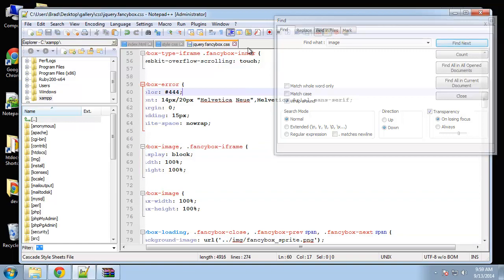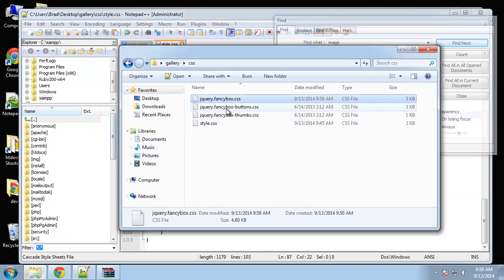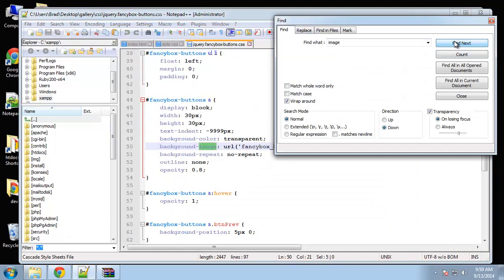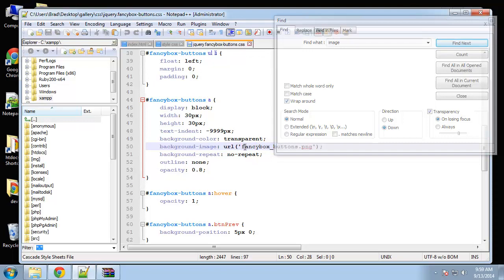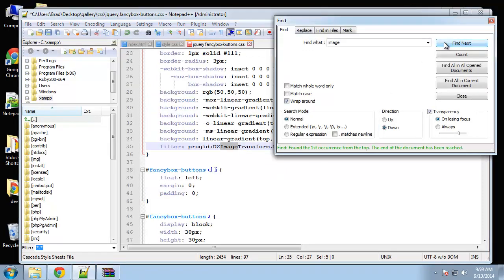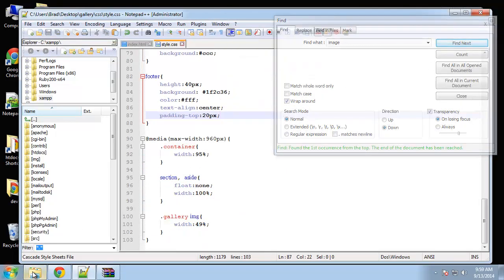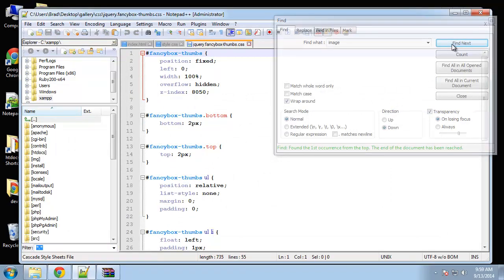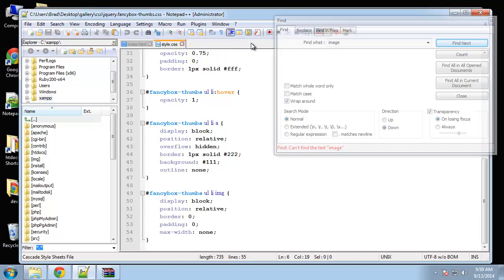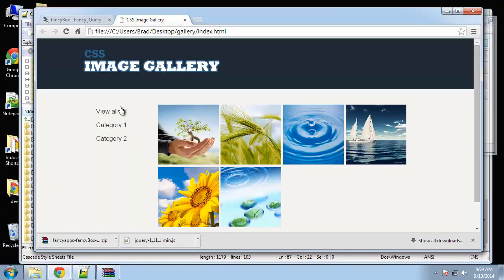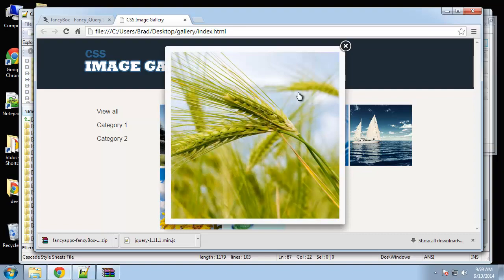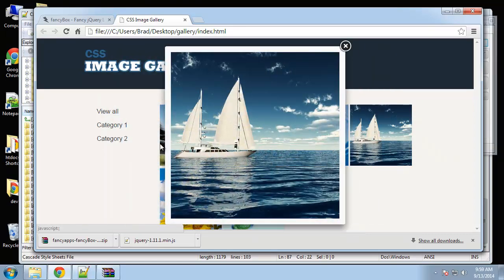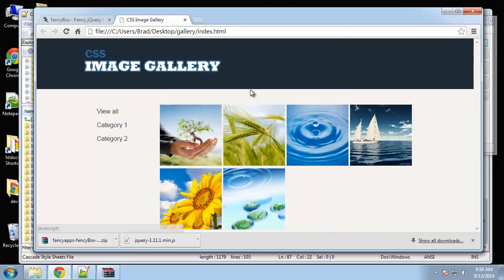So I'm going to save it, close that. I'm going to go on the buttons, do the same thing. Here we have another image reference. That's it for that one, so we'll save that. We'll do the thumbs. Looks like there isn't any image in here. Alright, so let's see if that works. Now we have our arrows, and we can X out.